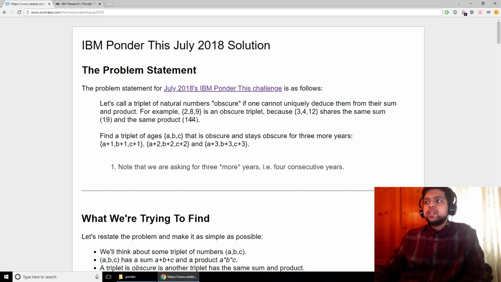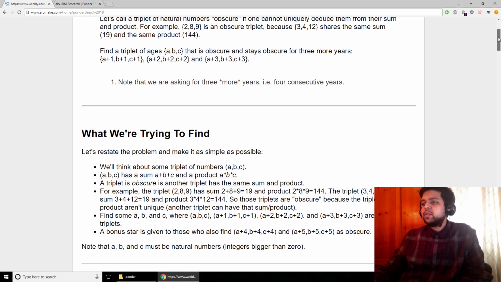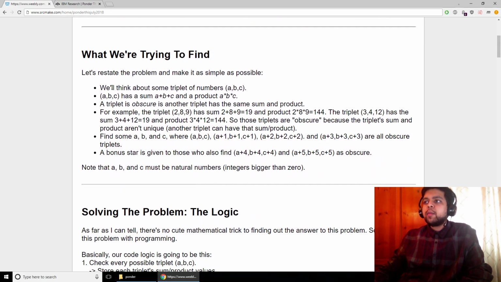So, IBM's Ponder This challenge for July 2018. Basically, the problem, which I'm not going to read over, you can pause the video and read it yourself if you would like to, but we're going to think about some triplet of numbers A, B, and C. And this triplet has a particular sum, A plus B plus C, and a product, A times B times C. Now, a triplet is obscure if there is another triplet that has the exact same sum and product as that triplet. So, for example, the triplet 2, 8, 9 has a sum of 19 and it has a product of 144.